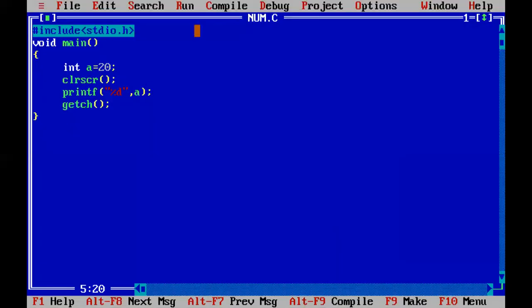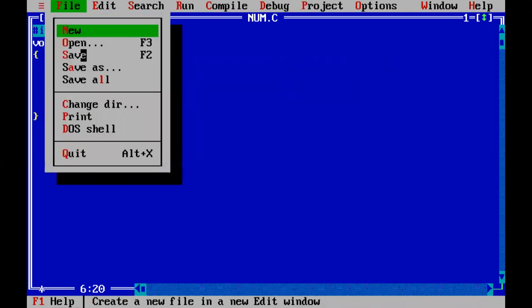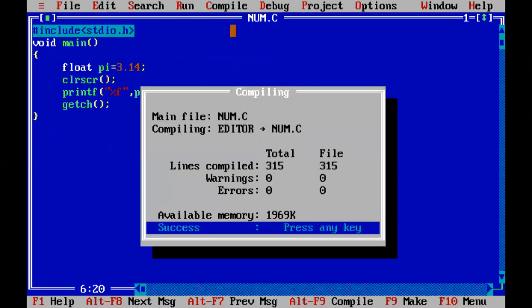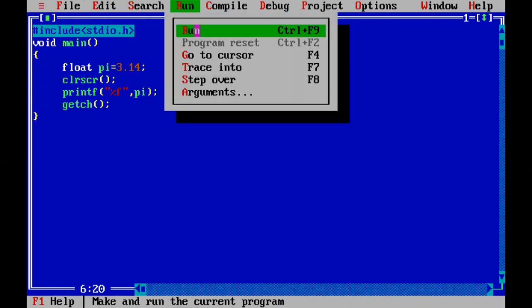Okay. So because a is of integer type, suppose I'm taking a variable of float type. So float pi is equal to, you can give any name, 3.14. 3.14 is my value of the pi variable, and here which format specifier is used for printing the float value? %f. And which variable contains the float value? The pi variable. So save this program. Again we need to compile this program. 0 errors. Run this program.